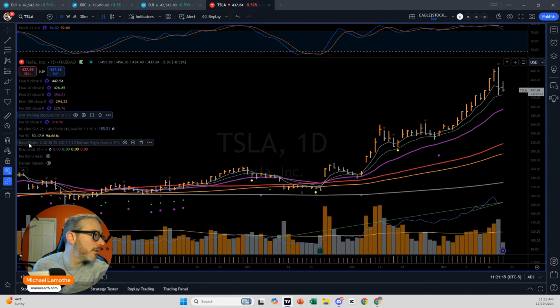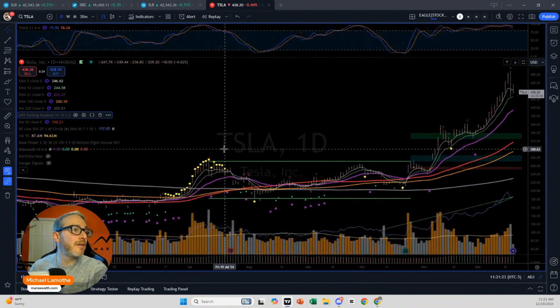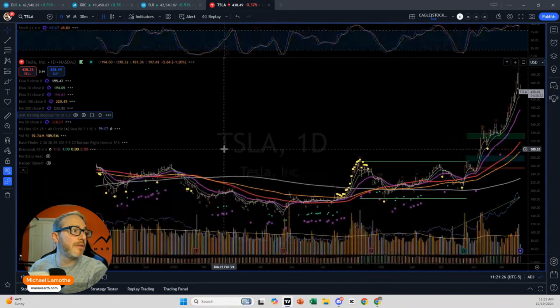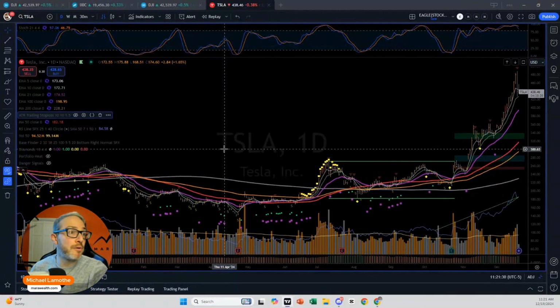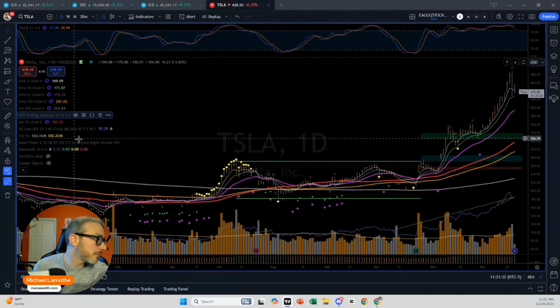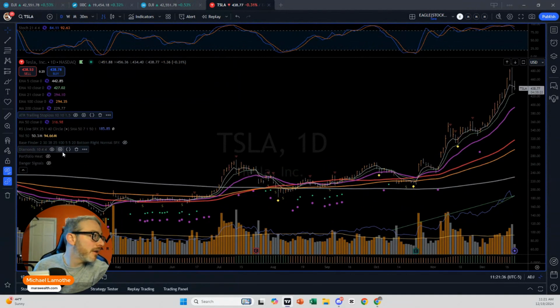Got volume. We also have the base finder. It's good to have base finder on both daily and weekly charts. And you can see here too, it shows it a little bit differently than it did on the weekly. It's good to have both perspectives. But again, nothing is better than your own eyes. Turn that off.